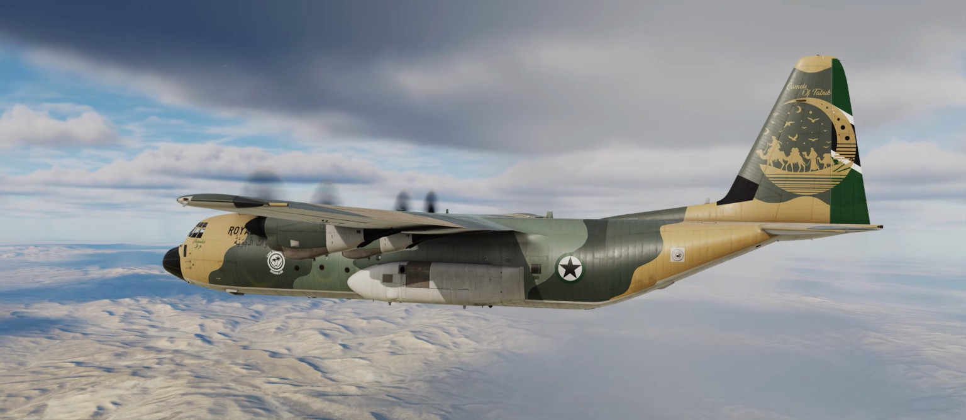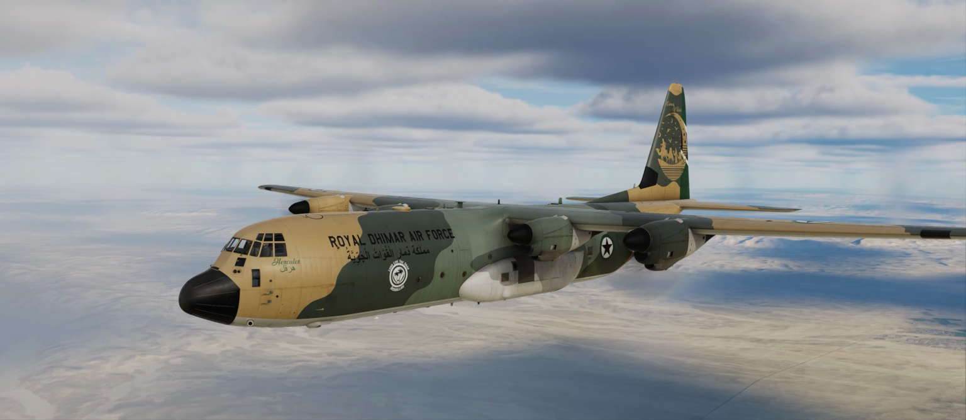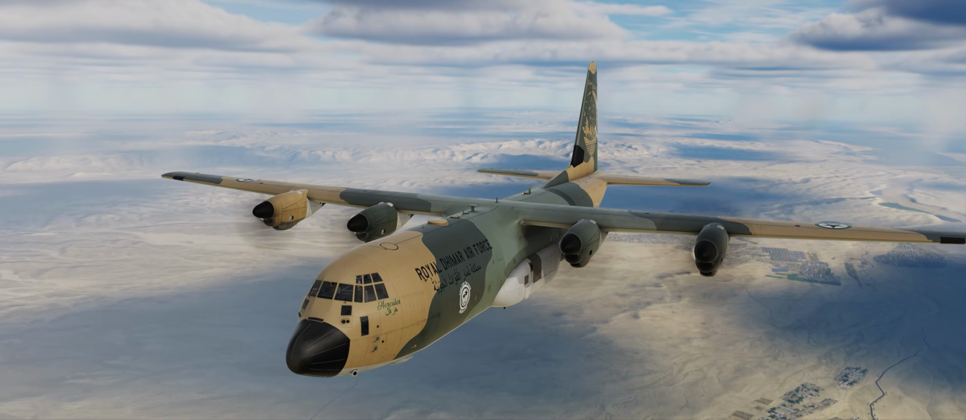So let's hop in the cockpit here and take a look at the IAS pitch mode of the Flight Director and Autopilot here in the C-130J.